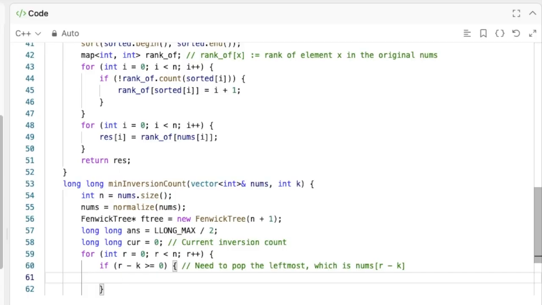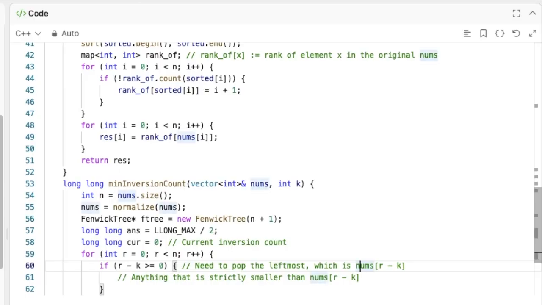So how can we do that? Again, what do we need to update for the current inversion count? If you still remember, we need to consider anything that is strictly smaller than nums[r minus k], because nums[r minus k] is the leftmost element. Now we are trying to remove that.